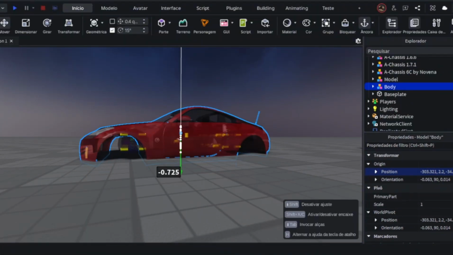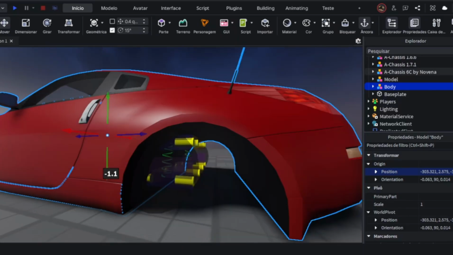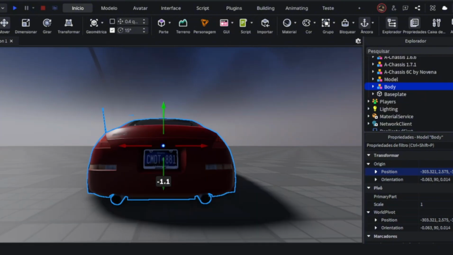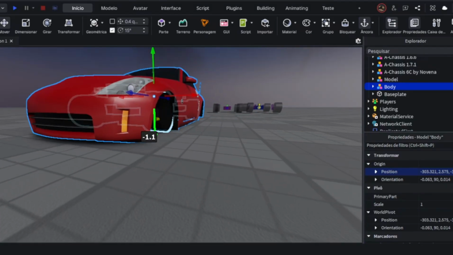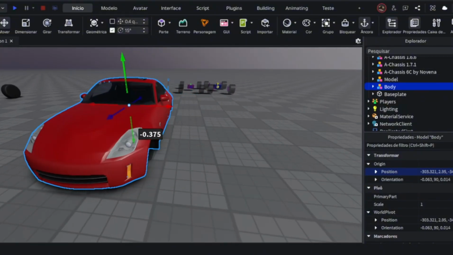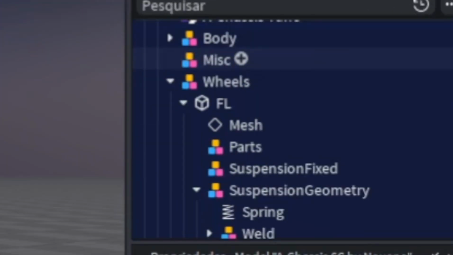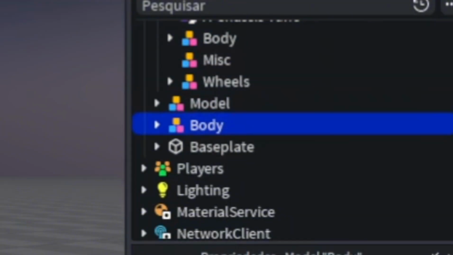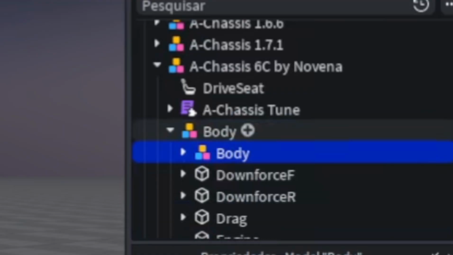Then you're gonna try aligning it a bit because most of the times the car doesn't align properly. So you're gonna try to angle it a little bit here. Nice. So now you're going to open the chassis, then you will grab the model of the car on the Explorer and you're gonna put it inside Body. Then you can ungroup it, but there's not really need to ungroup it.